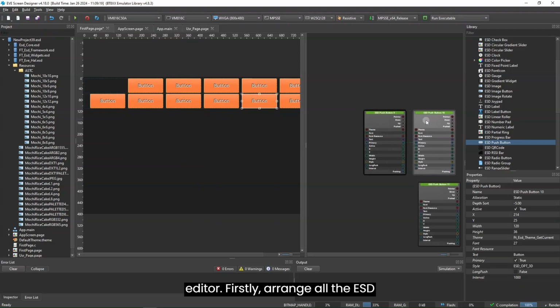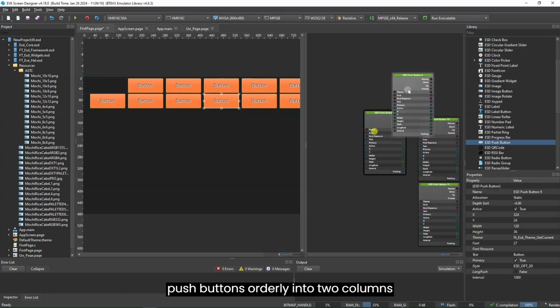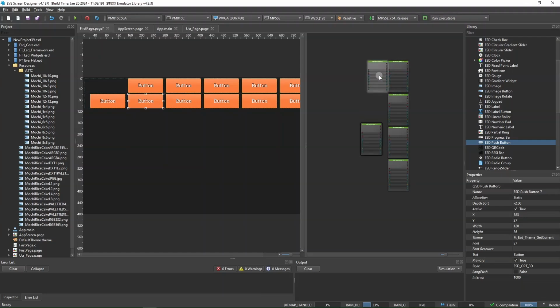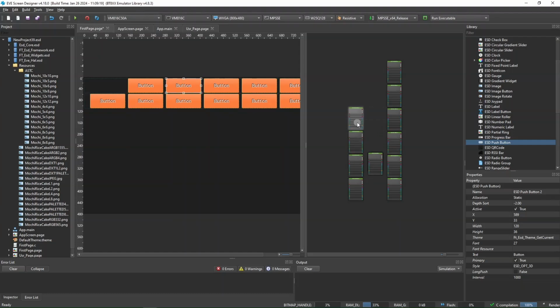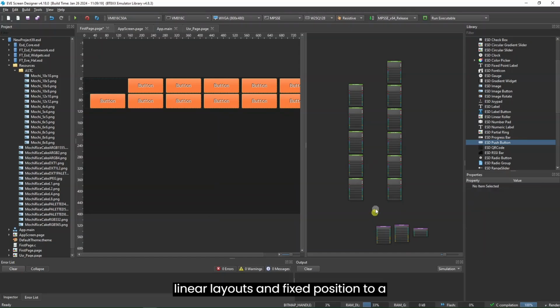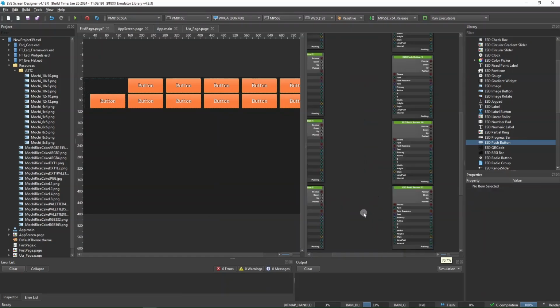Firstly, arrange all the ESD push buttons orderly into two columns corresponding to the two linear layouts in order to help you see and edit more clearly. You can also shift the nodes of the two linear layouts and fix position to a corner to keep things tidy.